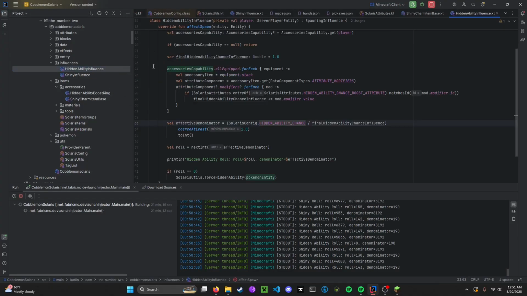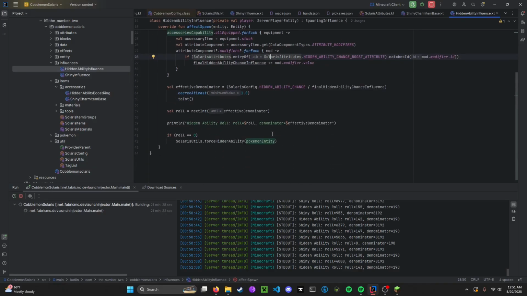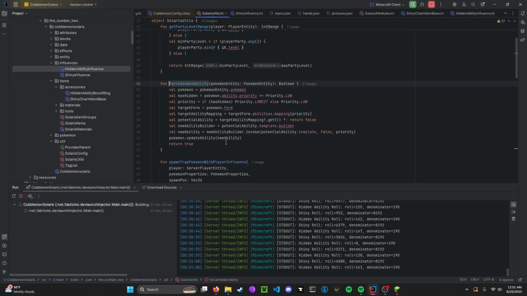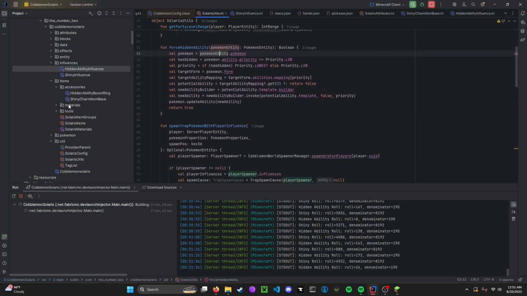It literally just goes through all your accessories, gets it, and adds the modifier value. That's literally it. And if it finds it, it forces the Pokemon entity to have an ability. All of this is copied from someone else's, some ability patch mod, but that's just straight up copied. I want to get that out of the air. I wouldn't say a good chunk, but a few things are copied.